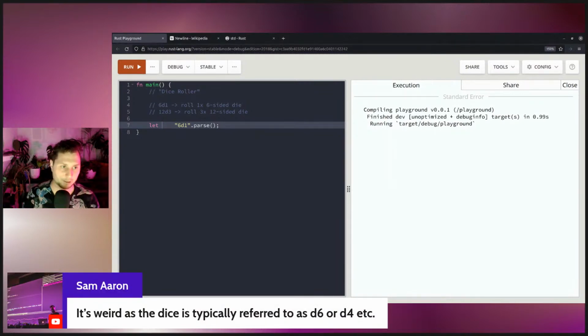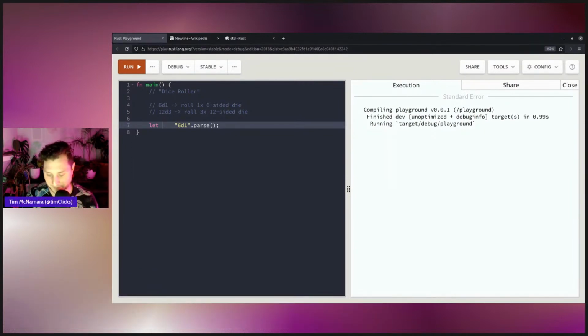So Sam's actually pointing out that we call this a D6, which is a six-sided die, even though it's 6D1. Anyway, that's kind of fun. Right, okay, so let roll. So what I want in this part, this parse method, will take a string and turn it into a type which then knows how to roll. I feel like this is an API that I'm happy with.